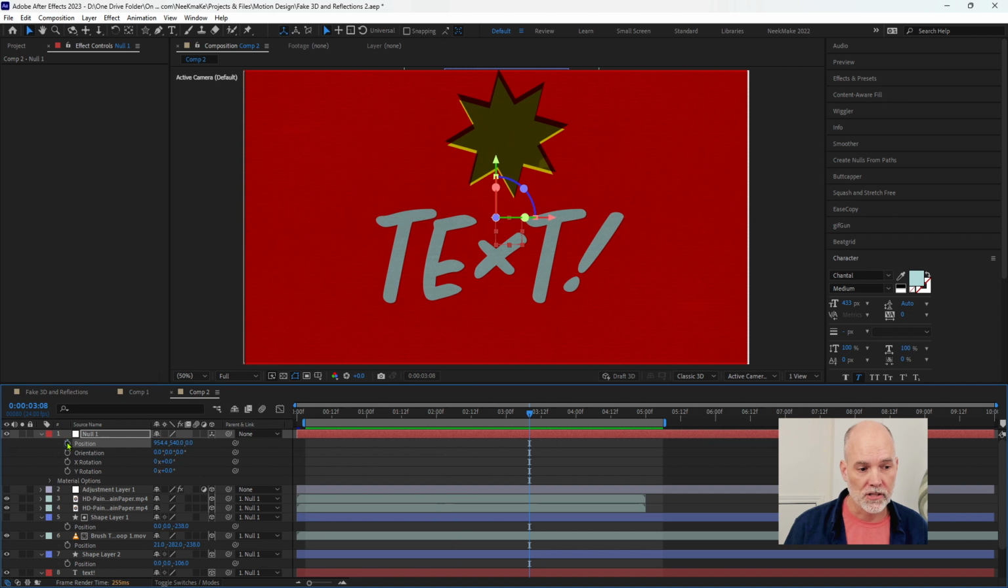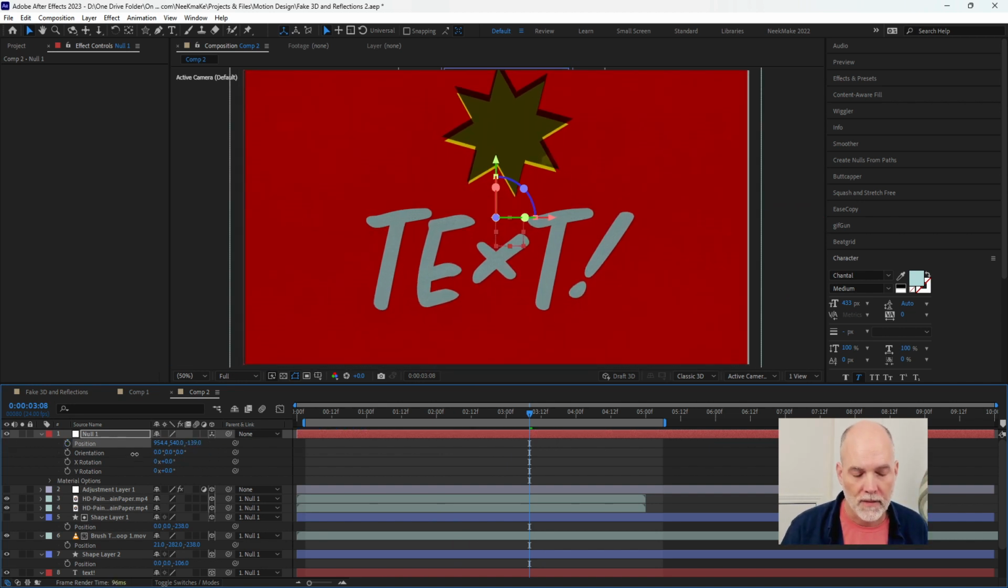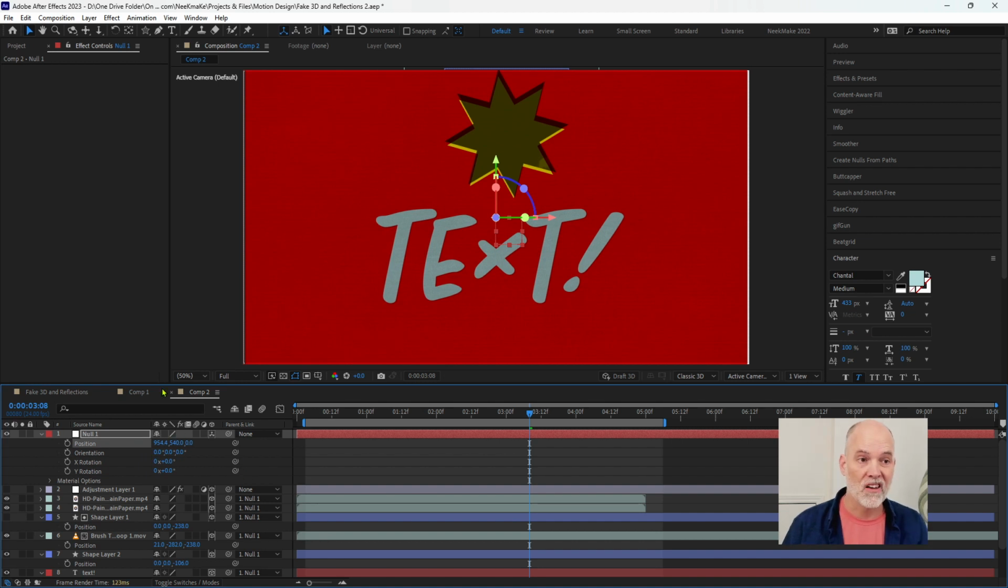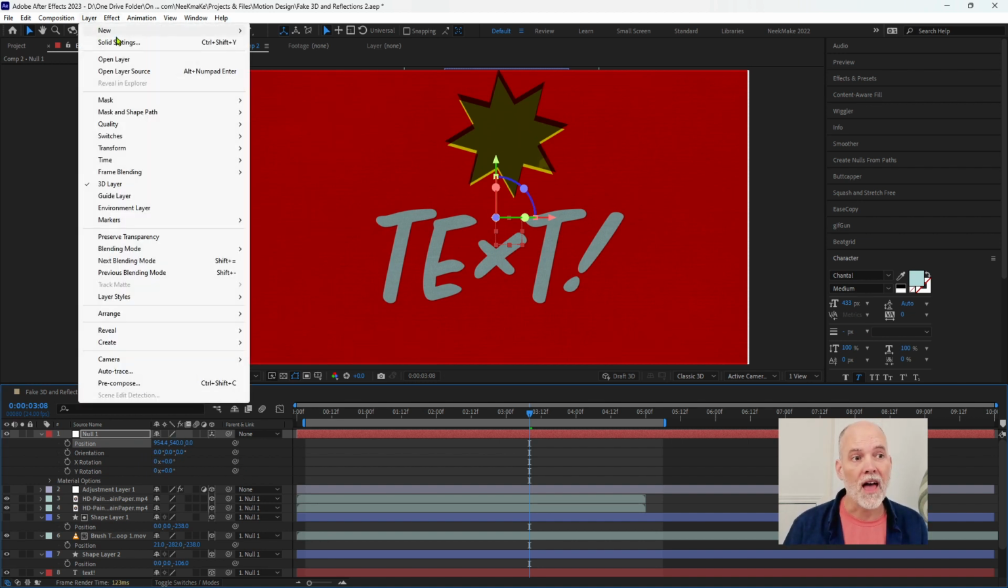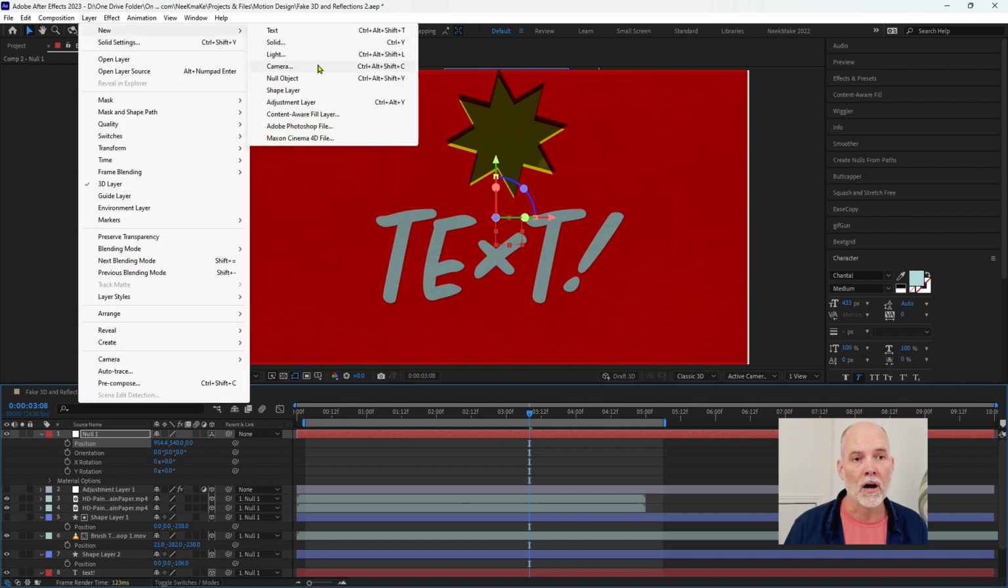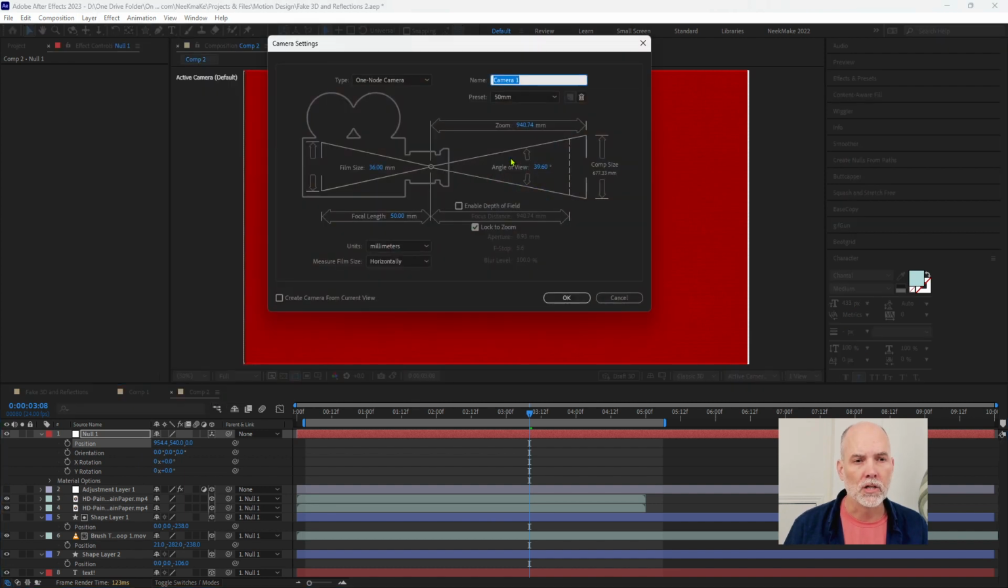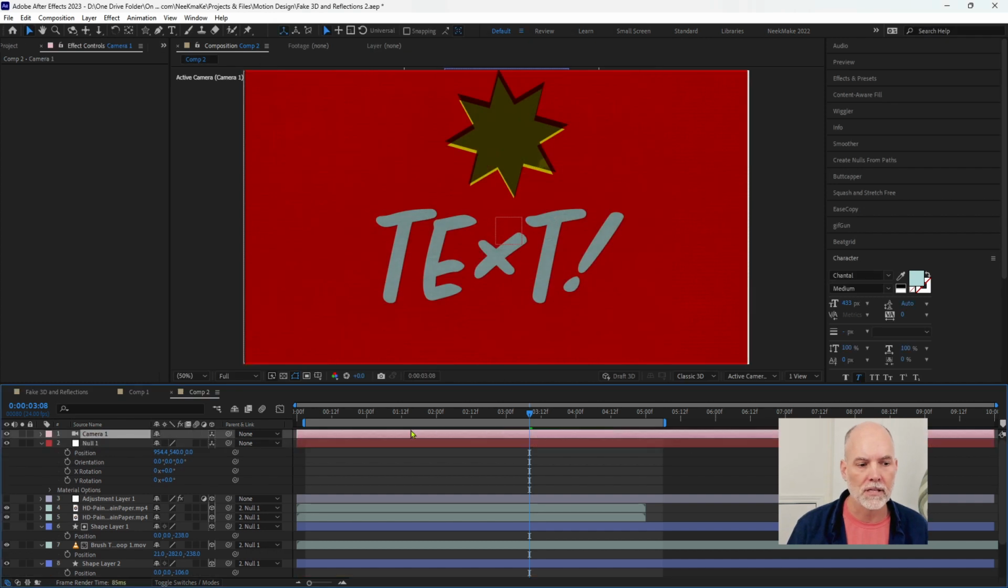Another thing to do is to do a push in. So I could do a push in with that null, or better yet, let's go get a camera. I'm not going to go too deep into this. We know we can have one or two node cameras. Enabling depth of field, again, really can bring your stuff to life.